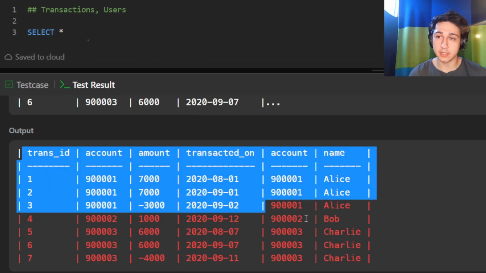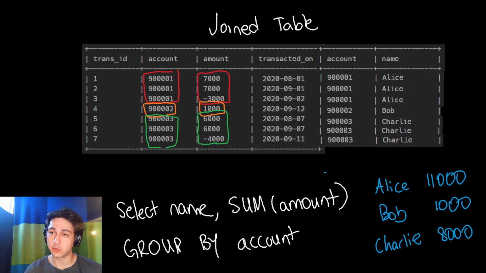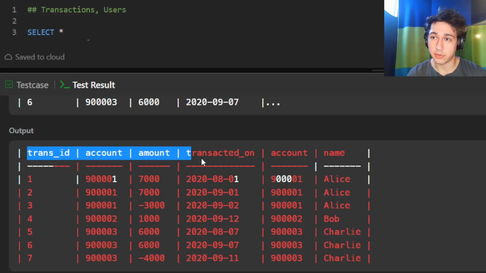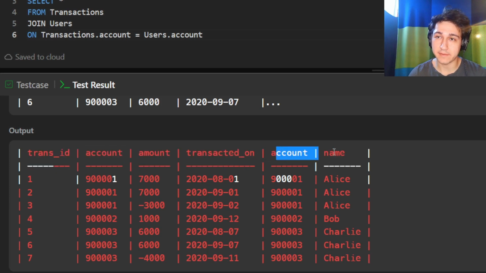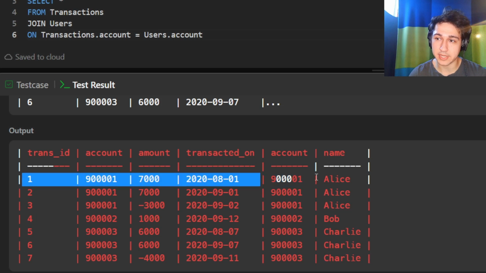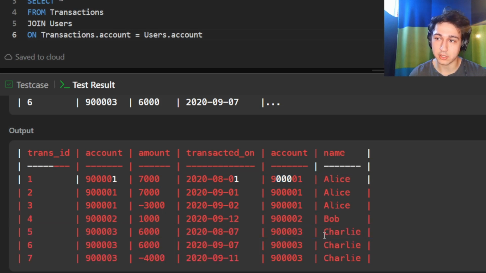Perfect. This join gives us pretty much what we had in our drawn example here. This join table is now what we have. We notice how we have everything from our transaction table, these 4 columns, and then everything from our users table, wherever this was equal to this. So now we know this transaction was Alice, this one was Bob, these 3 were Charlie, and so on.